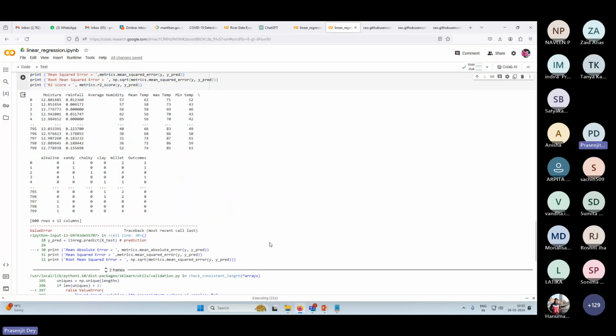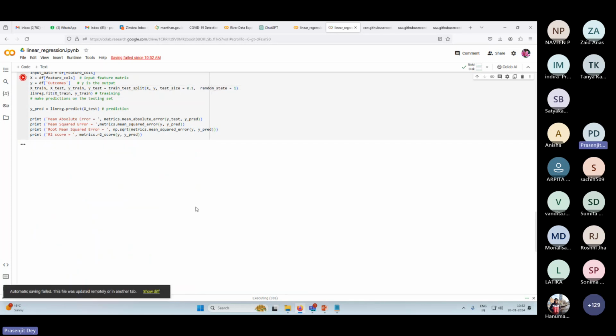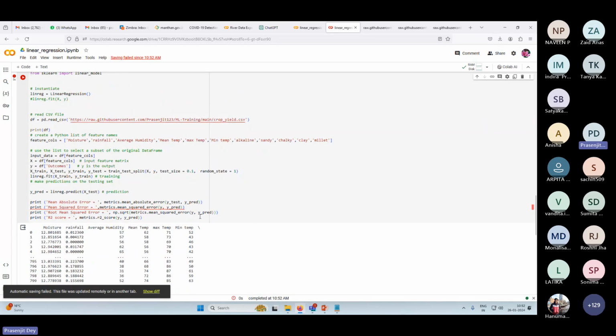Like if I use 10% of the data for testing, see how it is working. Oh, sorry, I have refreshed it, so it again comes back to the previous value. So these changes are basically not saved.